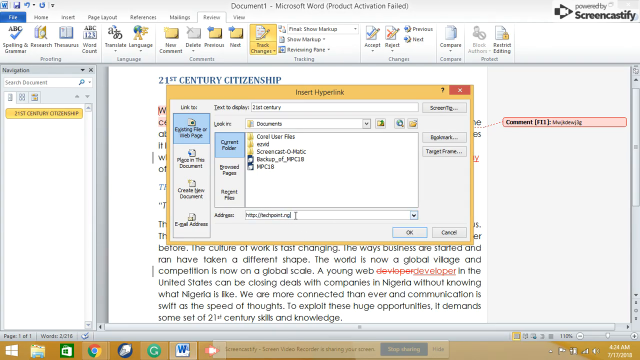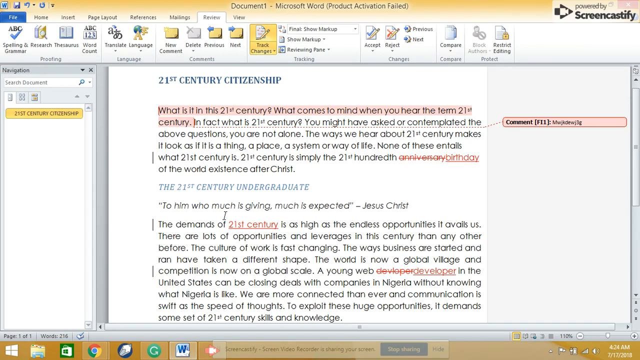You see, I want to link to 10 point. You see, so when your reader, if you convert this document to a PDF, your reader will click on this hyperlink, will click on this highlighted word, and then it will take them to the website. So that is it for Microsoft Word. So let's go over to Grammarly.